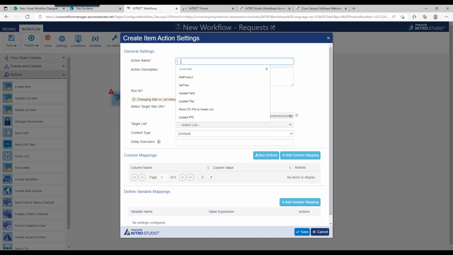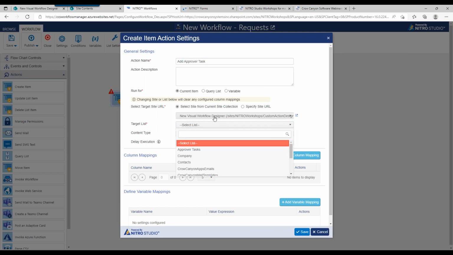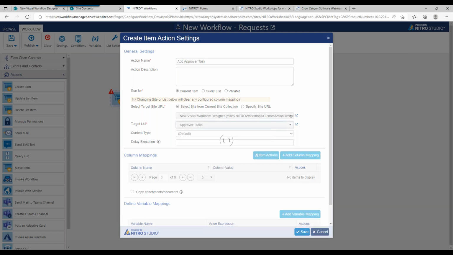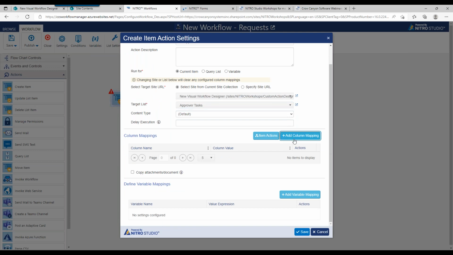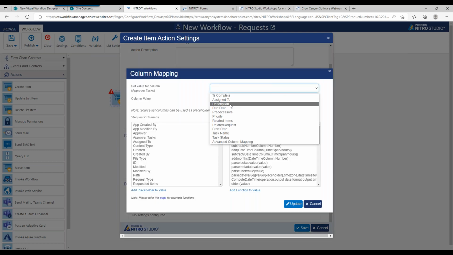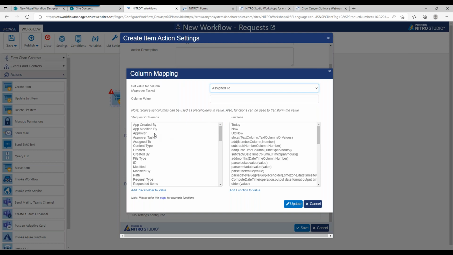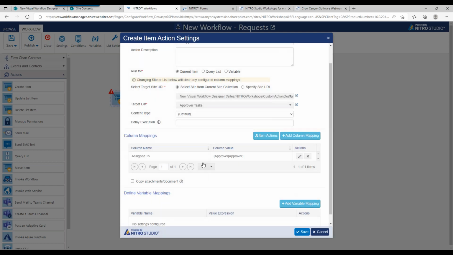I'm going to open up the settings. We're going to call it something like add approver task. And we're going to select our site, which we already have selected up here. We're going to select our list, which happens to be right at the top. And we're going to map a few things. We'll do a column mapping and say, here's the assign to, that's going to be the approver from the form. So here you have the approver from the form. We can just double click that. That becomes the column value here. Hit update. So now we have that mapping between the assign to and the approver.